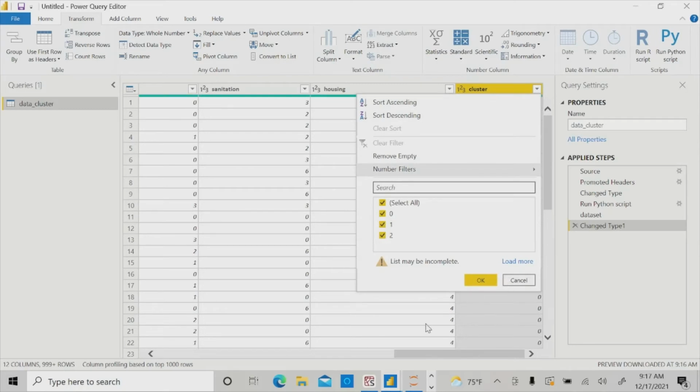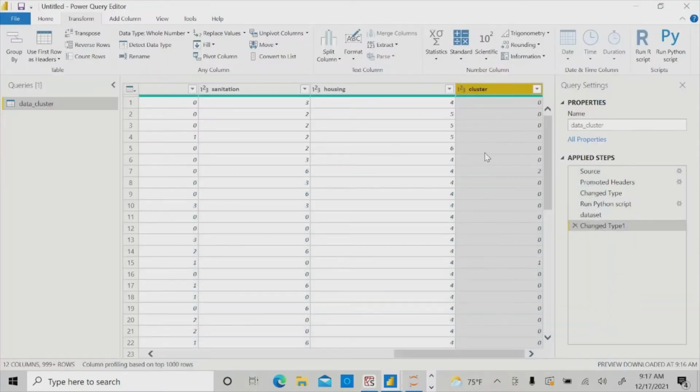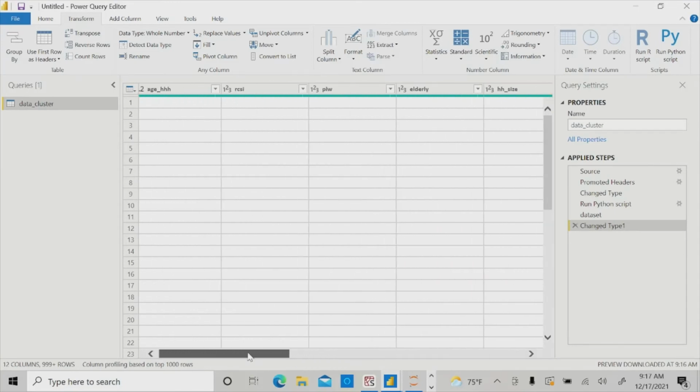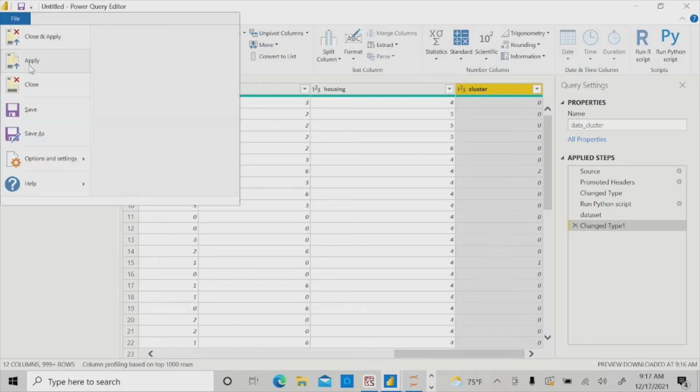It's because when I was running my script here, I said I want 3 clusters, right? But if you had put 4, you will get 0, 1, 2, 3. Remember, Python always starts with 0. So now that I have assigned each individual to its cluster based on the similarity in the characteristics, I just need to apply it because I'm still in Power Query.